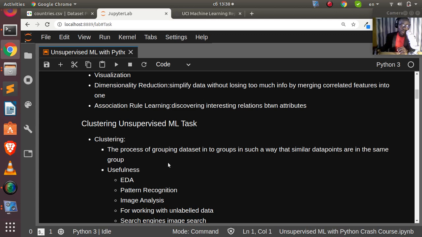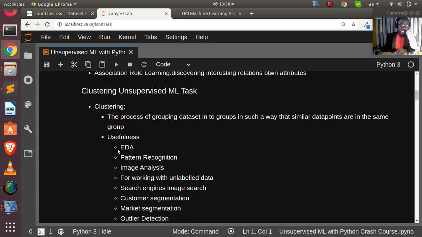So it's the process of grouping your data set into groups or clusters in such a way that similar data points are in the same group. That is the basic understanding behind clustering, and it's very useful when you're trying to do EDA. In EDA, you use clustering to identify anomalies or outliers. That is one application of clustering. It can also be used to identify patterns within our data.